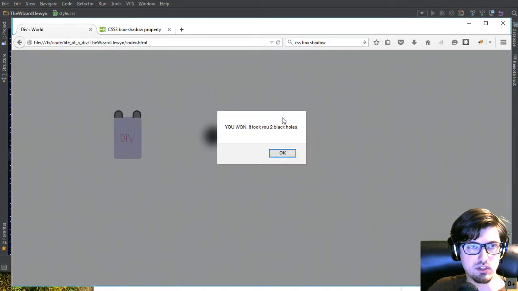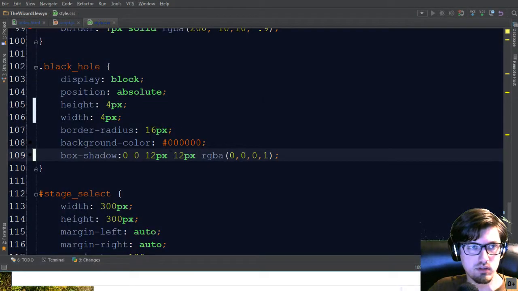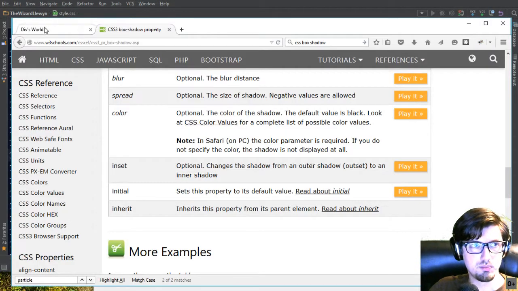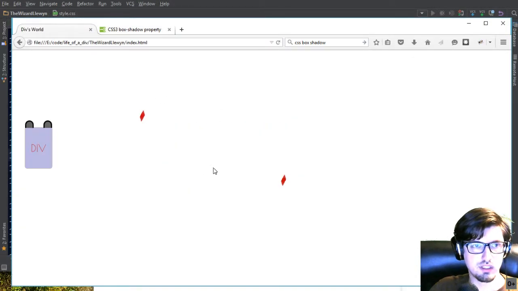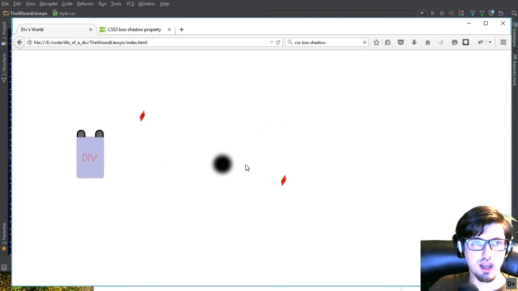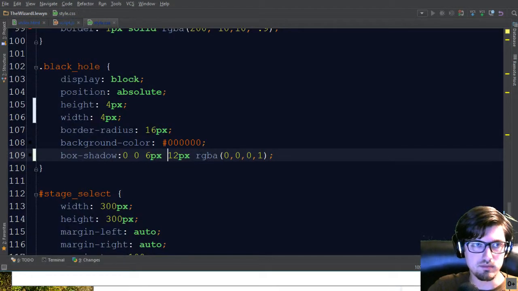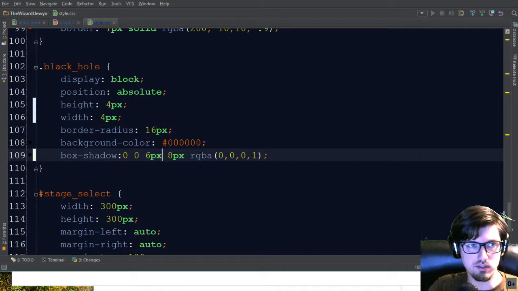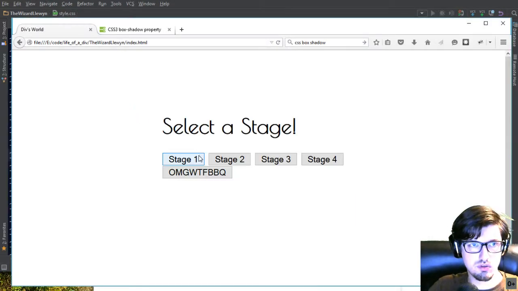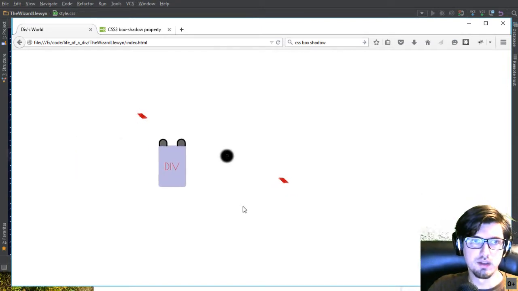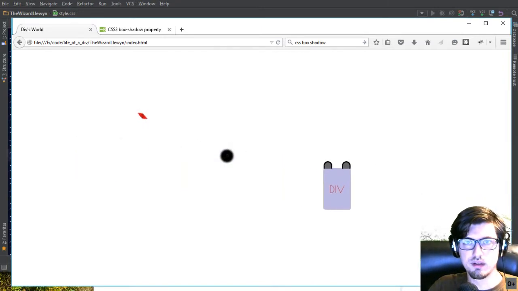So what I actually want to do is not do 12, 12, probably more like 6, 12, because I want it a little bit less perfectly gradient. There we go. Okay. And then if I do, let's see, 8, 2. There we go. Not too big, but it's got some gradient.